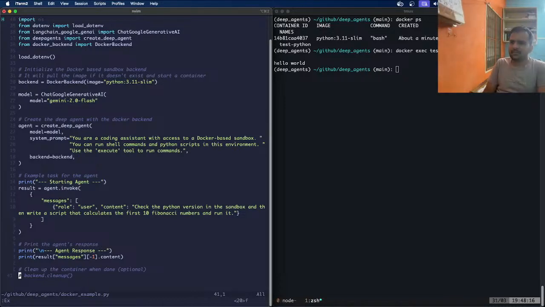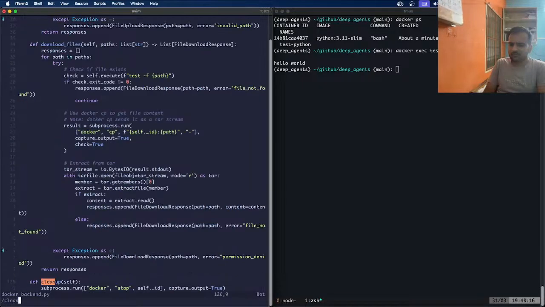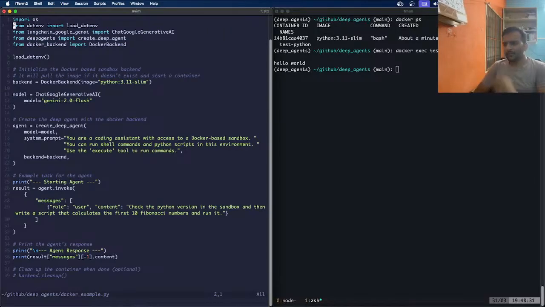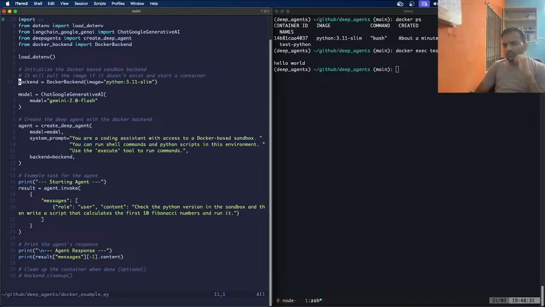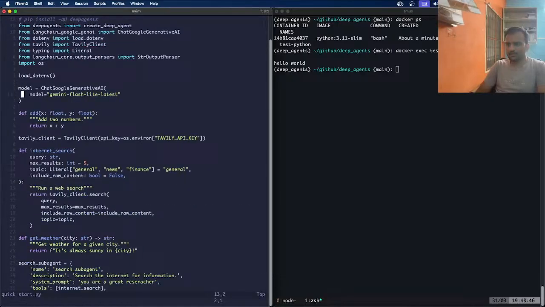We didn't see the cleanup. Docker stop, yeah, Docker stop should be there. I think we need a better model. Where do we get the model? Let's add it. Yes.